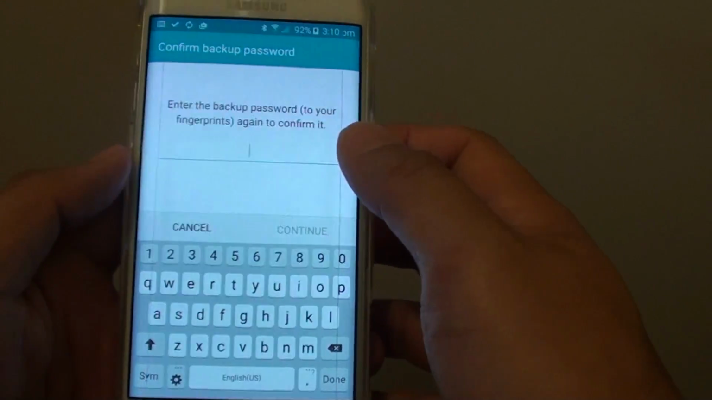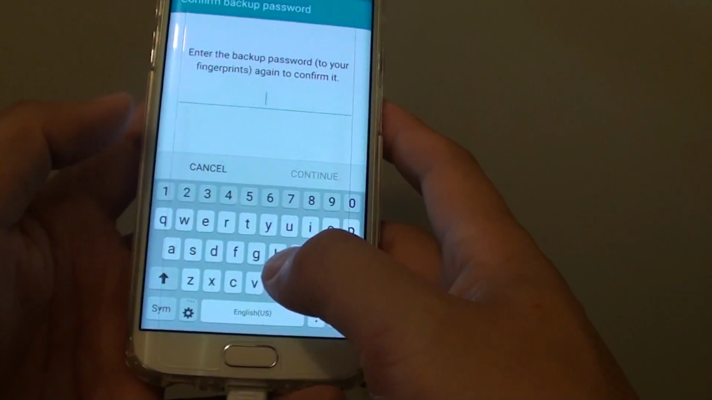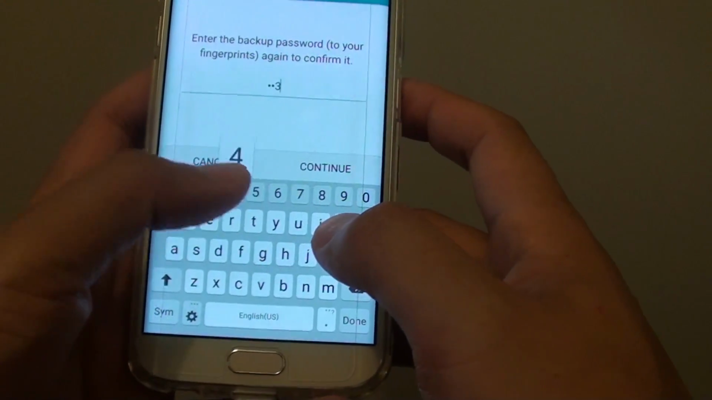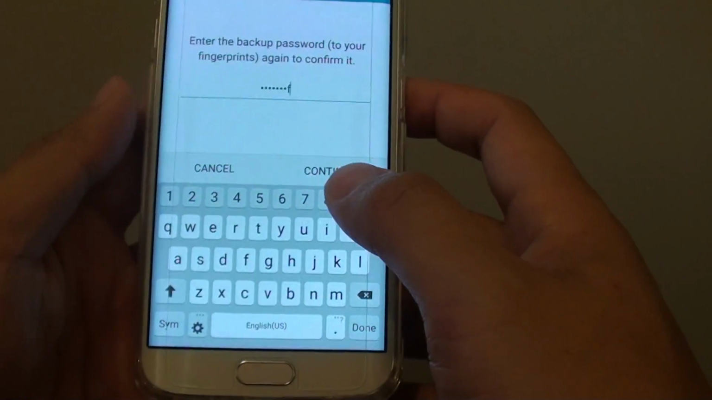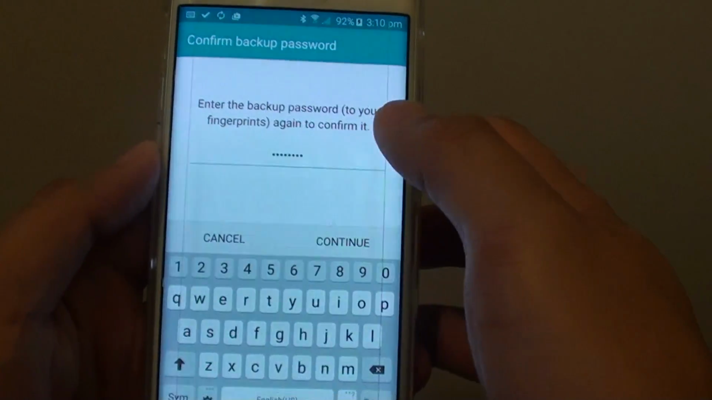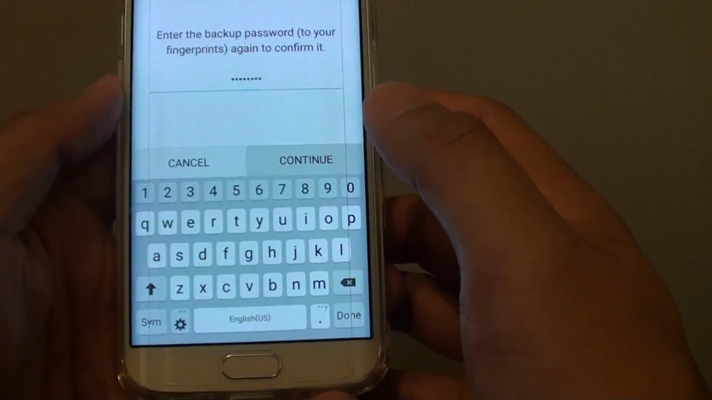You need to put in a password. So I'll put in the backup password. So this is the backup password of the fingerprint that I put in. Then tap on continue.